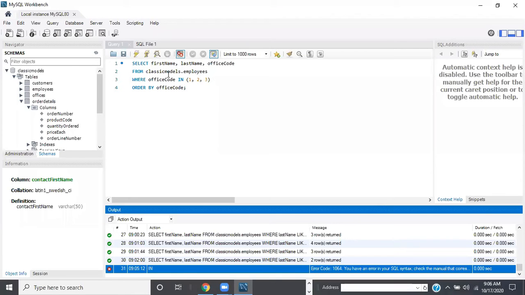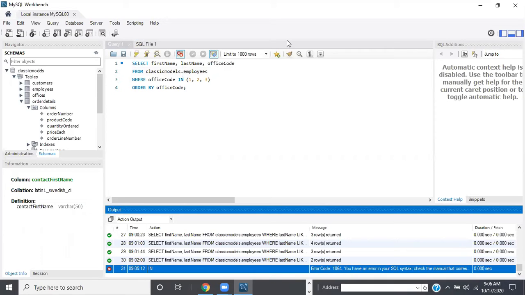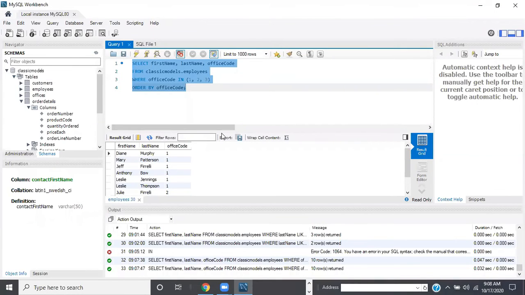So it's my SQL syntax it doesn't like. I have the database table. Let's see if I can figure this out. I'm not sure what that error was, because all I did was test out my SQL code. One thing you can do is highlight the code that you want to run. The way I tried to debug my problem was that I wanted to not run the order by office code. So I just highlighted the code I want to run, the select, from, and where. If you highlight it and then click on the lightning bolt, it'll run that code.